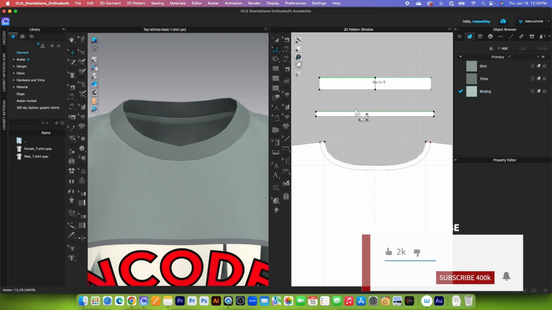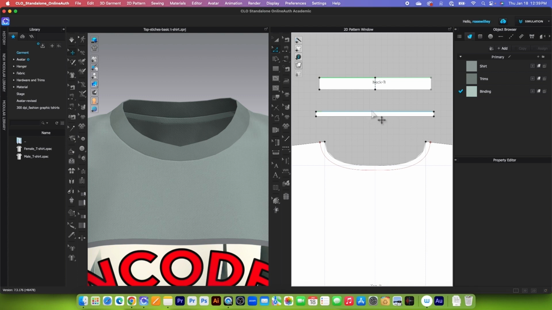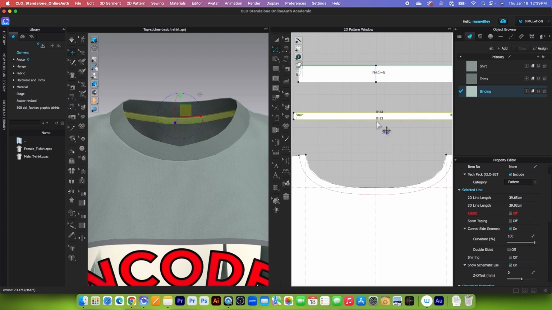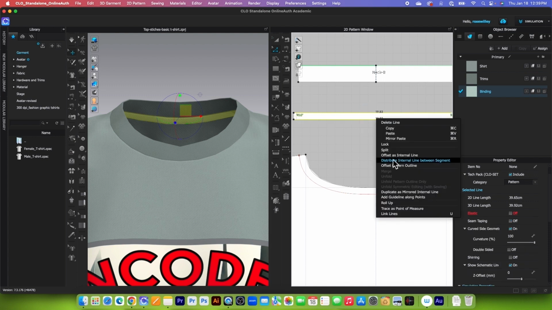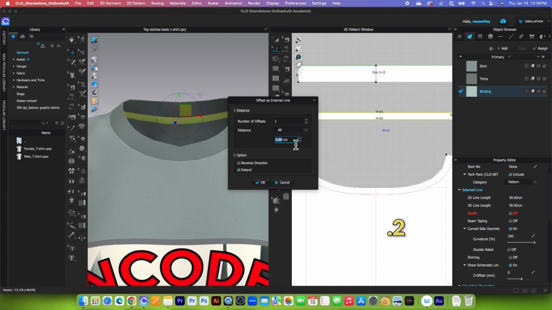So after that, we want to create 2 internal lines here so we can apply the top stitches. To do so, I will use this edit pattern tool, click on this top here and then press shift, click on this bottom here. I'm going to right click and select offset as internal line. I'm going to type in 0.2 here and then click on OK.